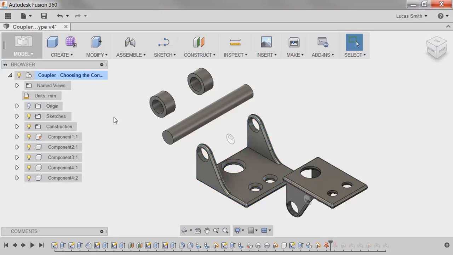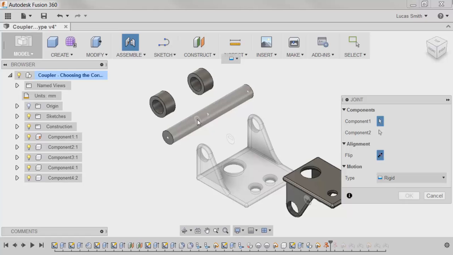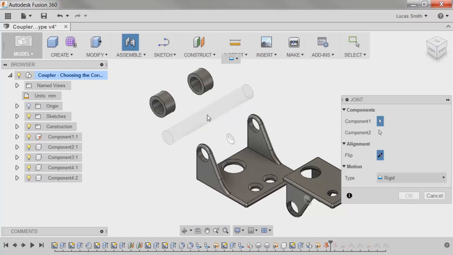With the bracket grounded, I first want to center the rod within the holes of the wide bracket. I'll activate the joint command and then select the center of the rod and the joint origin that was manually added between the tabs of the bracket.